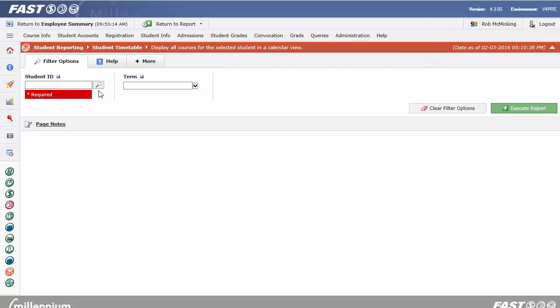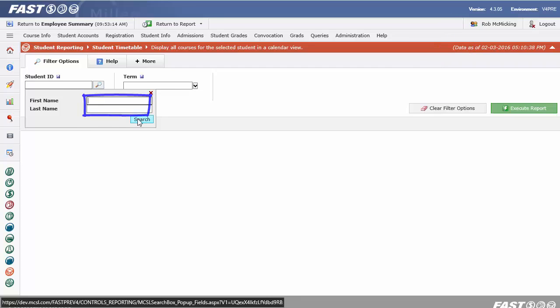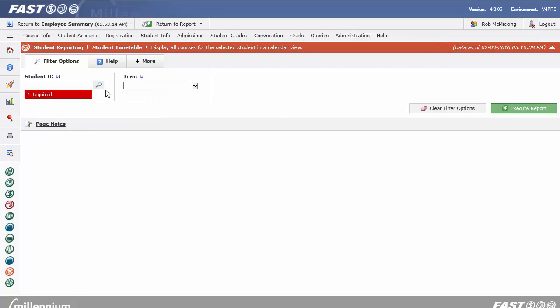Now, if you don't know the student number, but you have their name or they're sitting in front of you, just go ahead and click on the magnifying glass. You can enter some or all of their first or last name and use the search feature. I think best practice is probably going to be to use the student ID number if you have it handy. So let's go ahead and type that in now.